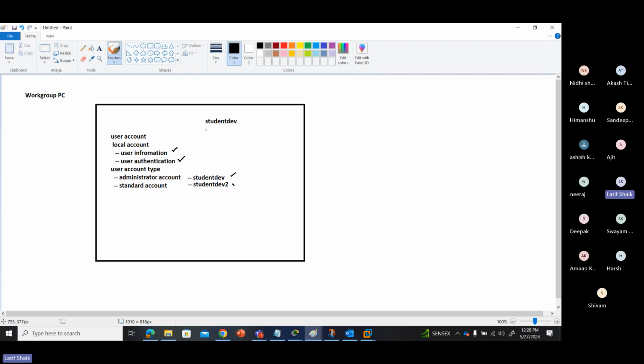And here is another account called student dev2. It's a standard account. He has limited access permissions. Of course, he can do web browsing. He can create documents. He can delete his documents. But he cannot install or uninstall applications. He cannot create any local policies, that kind of thing. And his information is also stored in the same local PC, user information and authentication by the same PC only.